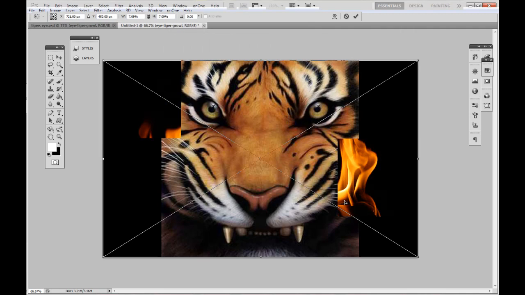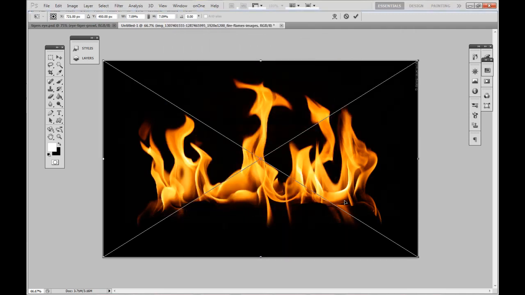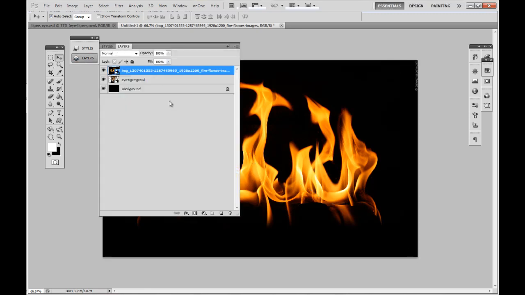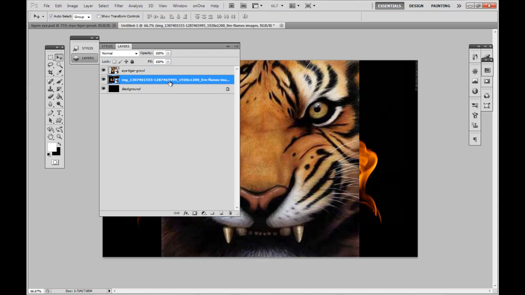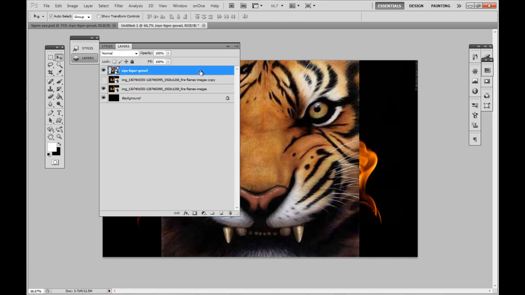Now the way this is going to be layered is simple. The way this image placed in quite nicely fits the whole screen. The tiger fits in. First off, I'm going to make a copy of this fire image. I'm just going to press Control J on my keyboard to make a copy, and I'm going to make it invisible for right now so I can work with the tiger layer.